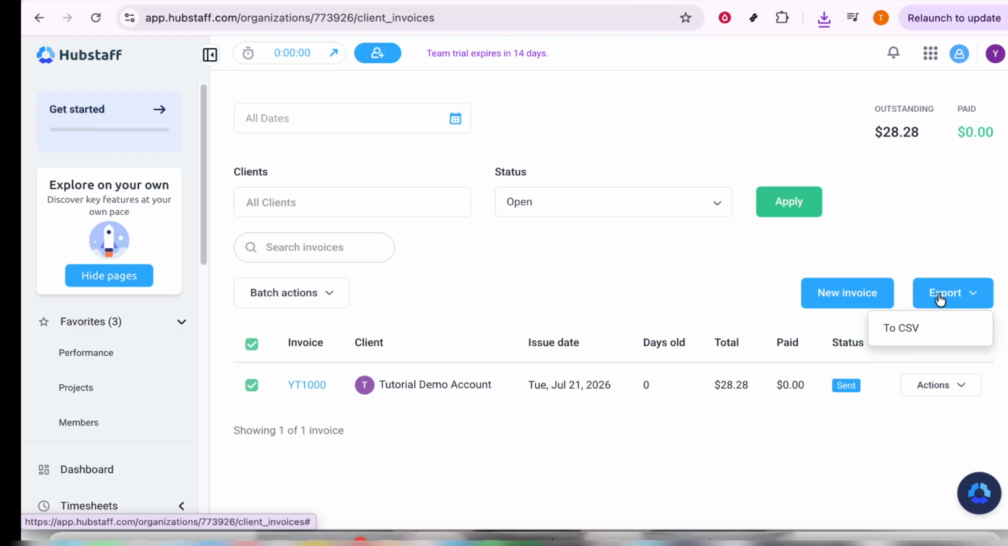After selecting the desired format, the file will automatically download to your local device. You can typically find this downloaded file in your computer's default download folder, though you can also choose a specific location to save it if that suits you better.